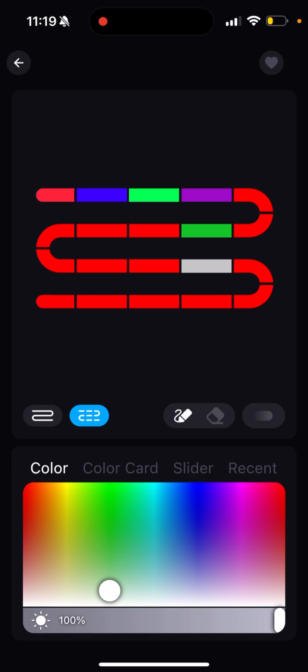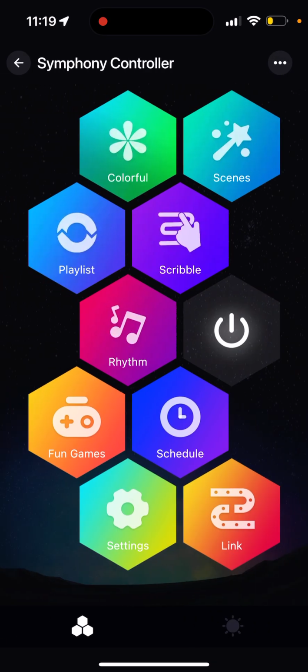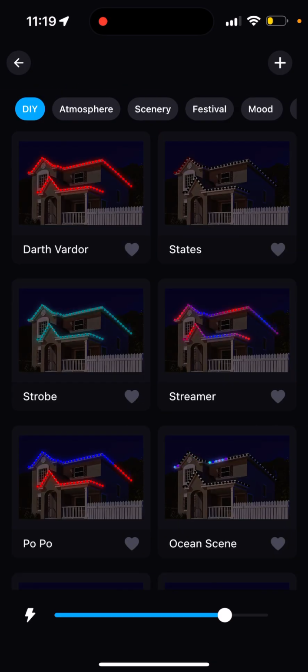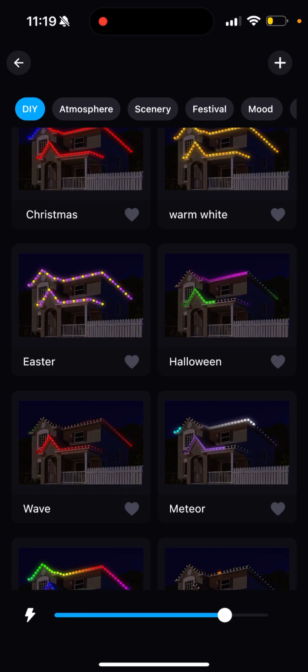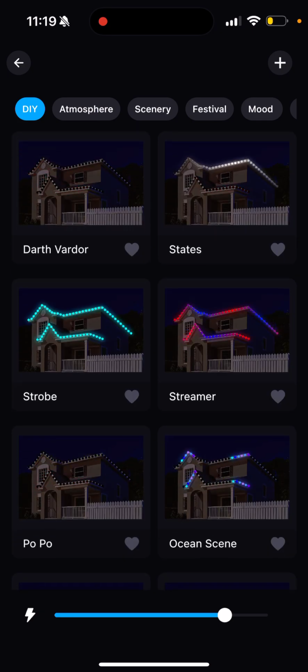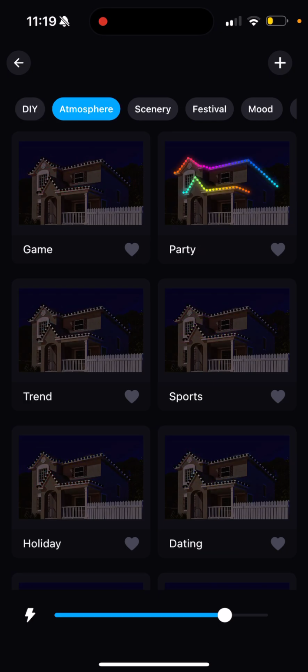So very simple. Now moving on to the scenes. This is probably 95% of the time what you'll be using. This is where you're able to make custom animations and designs and save them as specific names, which is pretty cool. So we have a couple different options here. We can do DIY, our own designs, or there's all of these preset options, okay?